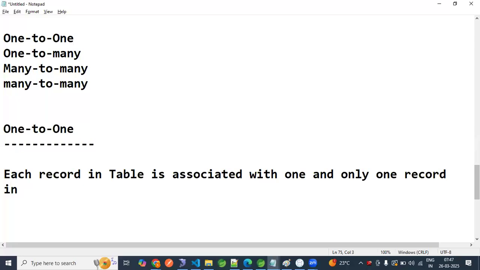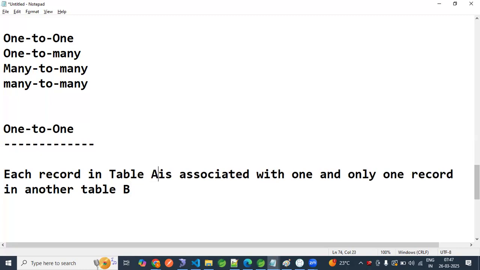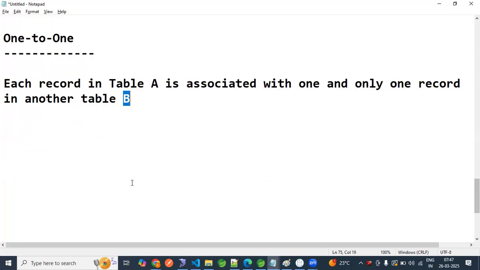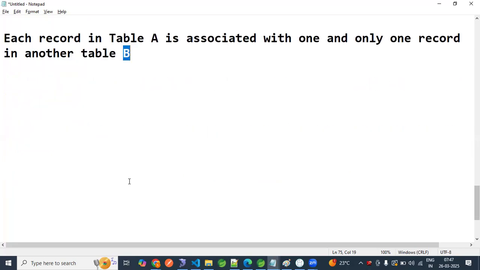in another table B. So we are considering table names. Let's say there are two tables, one named A and one named B, right? So we need to create some relation. What is the example of such a relationship? Let me show you that.